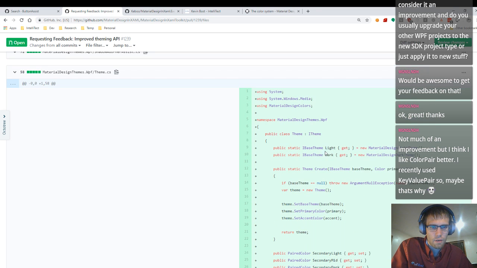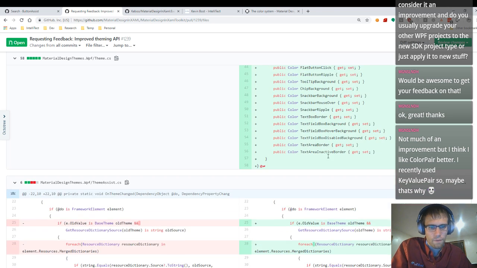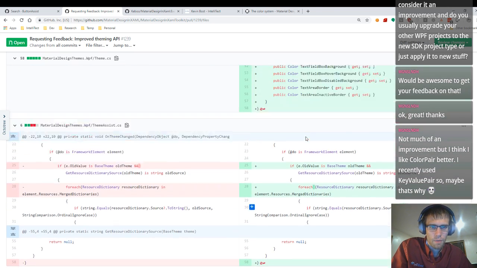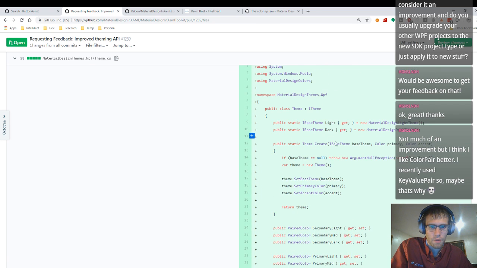This is the standard object. I left this one public in case people wanted to derive from it. I saw no reason to hide it. It's just straight auto properties implementing it, but more importantly, it does have this static create method. So if you want a simple way of easily creating a theme from either light or dark, there are static properties for light and dark to get the base theme, and then you can just feed it a couple colors, and it'll do the rest.